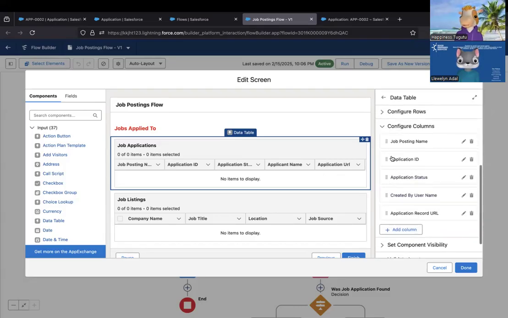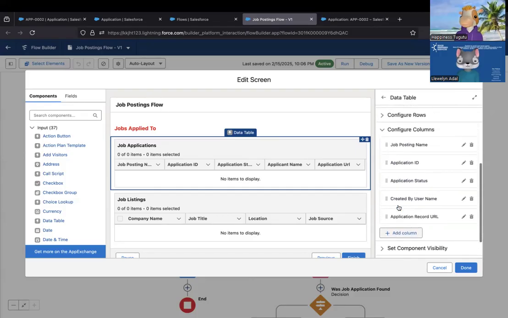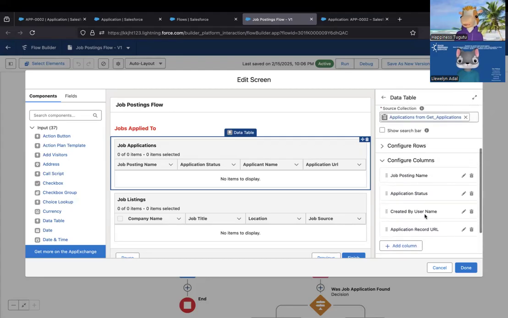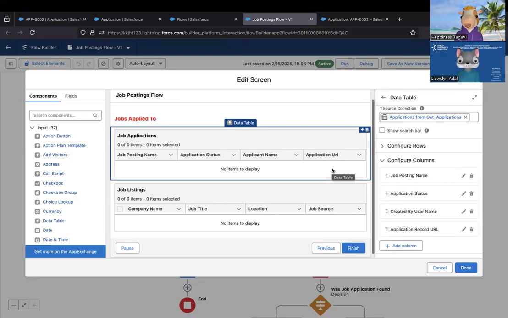Application URL. Where is it? You don't need the application ID. You could get rid of that one. Oh, the other one disappeared. Where's the check volunteer checkbox? That just disappeared.